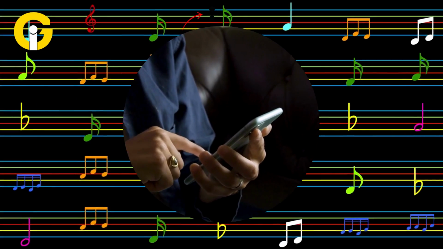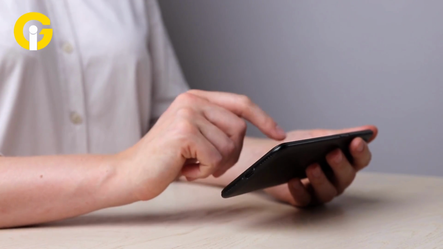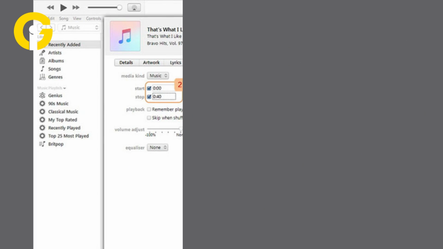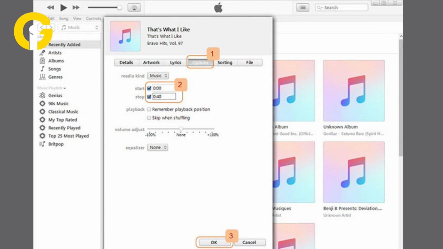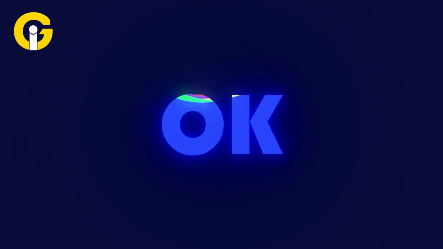Then, choose the song a user wants as a ringtone from their music library, keeping a note of the starting and ending timestamps, a maximum of 30 seconds. Then, right-click the song and select Get Info. In Options, set the start and stop time for the ringtone. Then, click OK to save the changes.